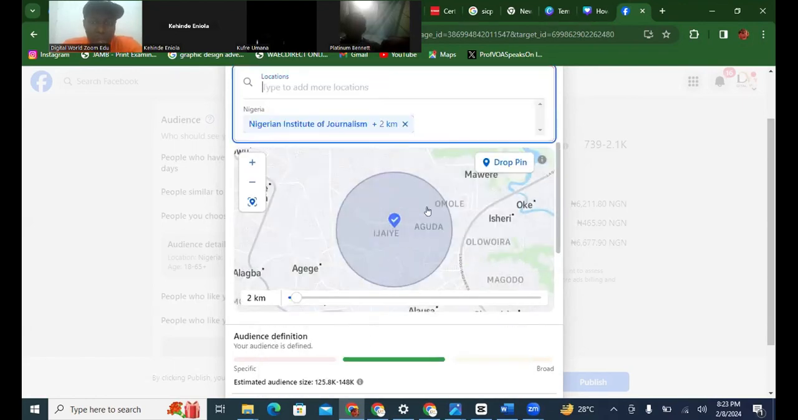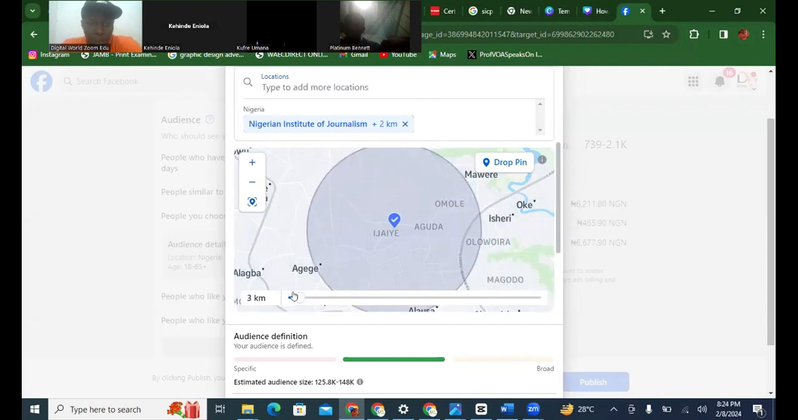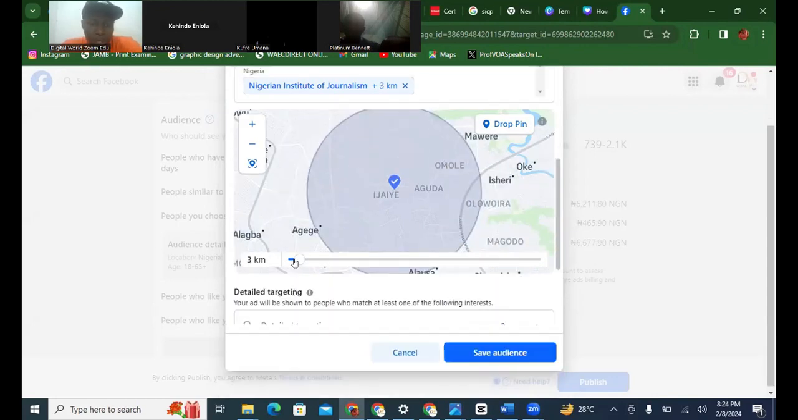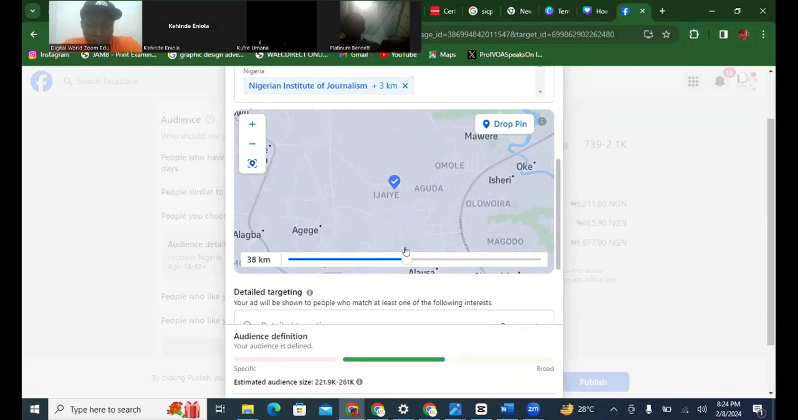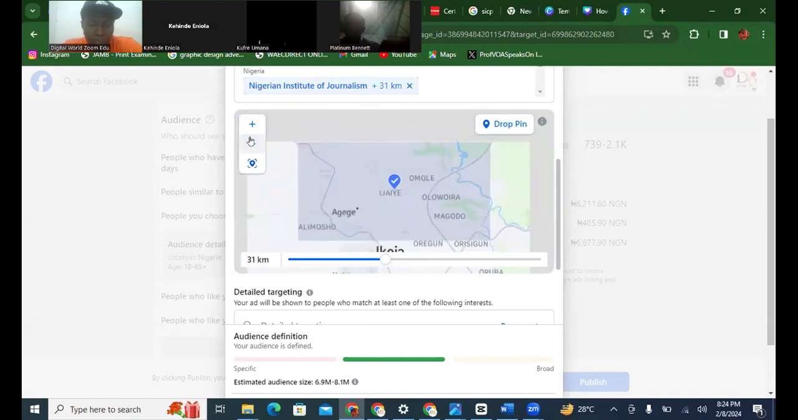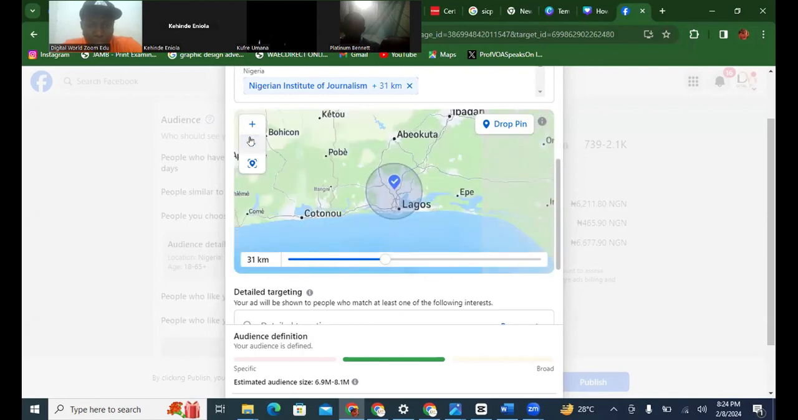So this is a specific place, Nigeria School of Journalism, right? I can use that as an anchor point, then expand the circumference of the ad. Right now the pinpoint is the Nigeria School of Journalism in Ogba, Lagos. This is a 3 kilometers radius right now. If I want to increase it, I just click on this minus sign so that I can see where it covers.